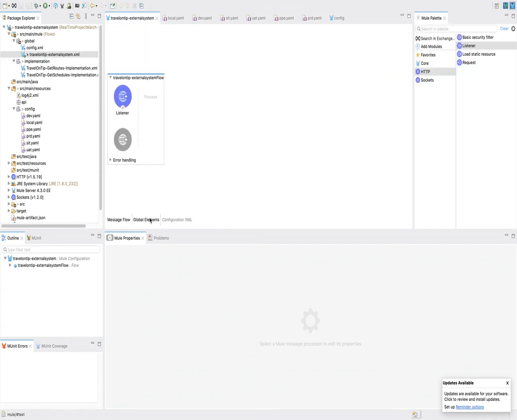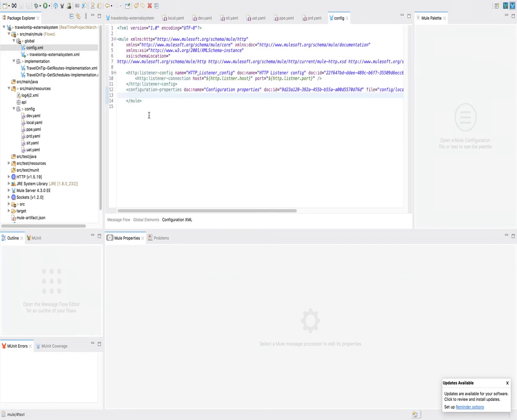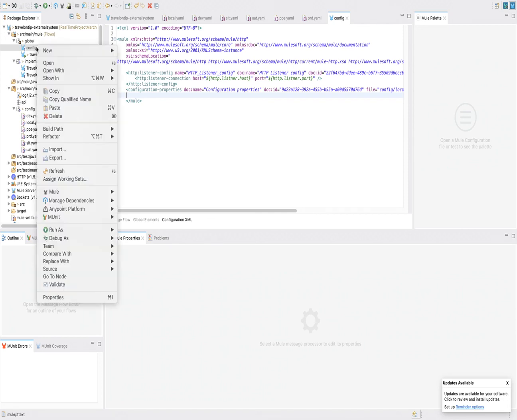So now you can see here we have only code, we don't have global elements here. All the global elements we have are in config.xml, or instead of config.xml we should use a global element name. So I will go to refactor, rename, global-element.xml.